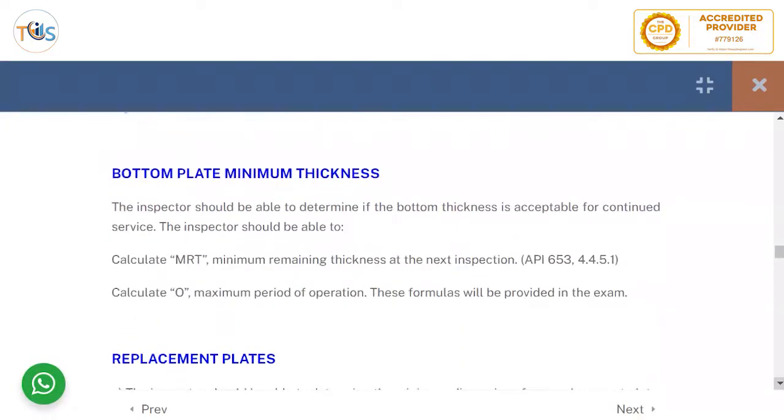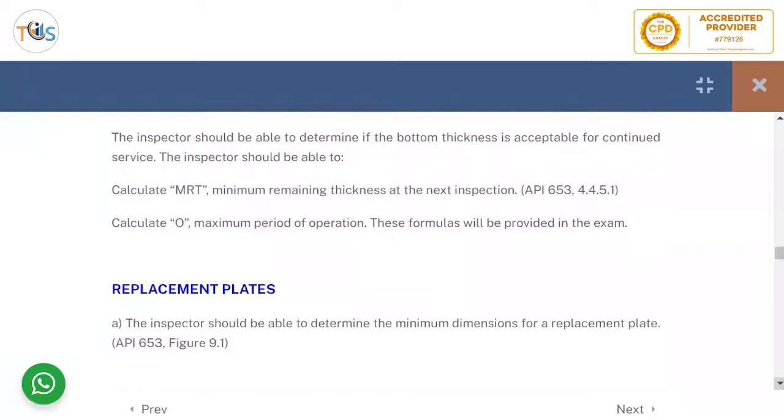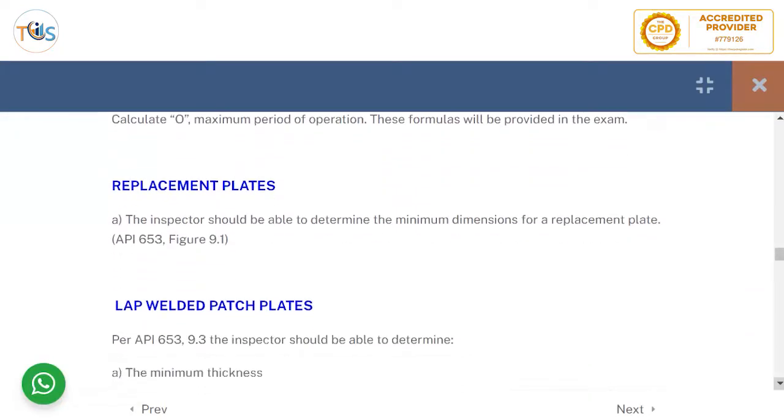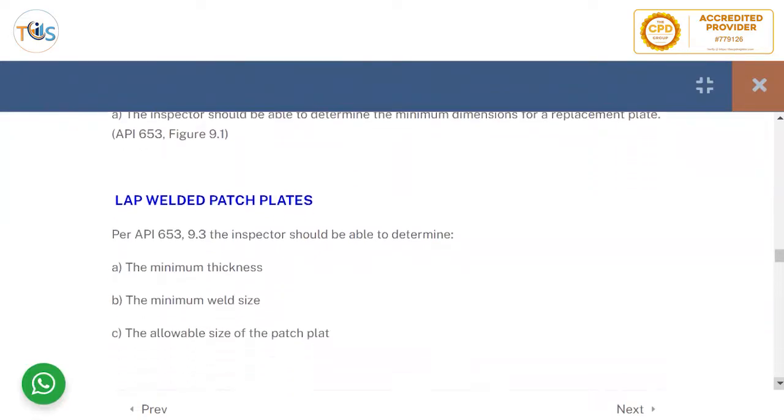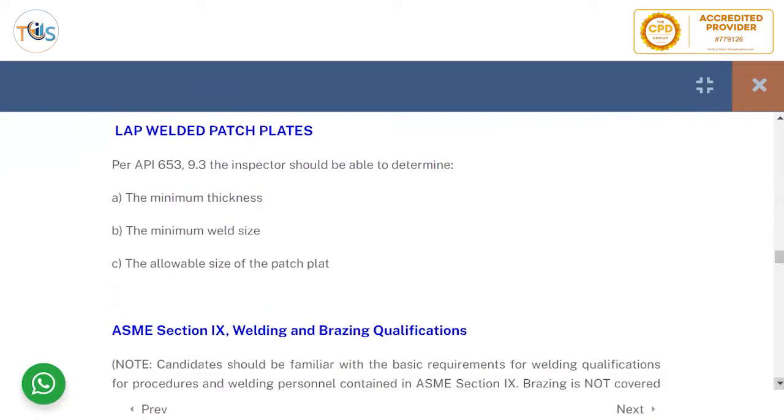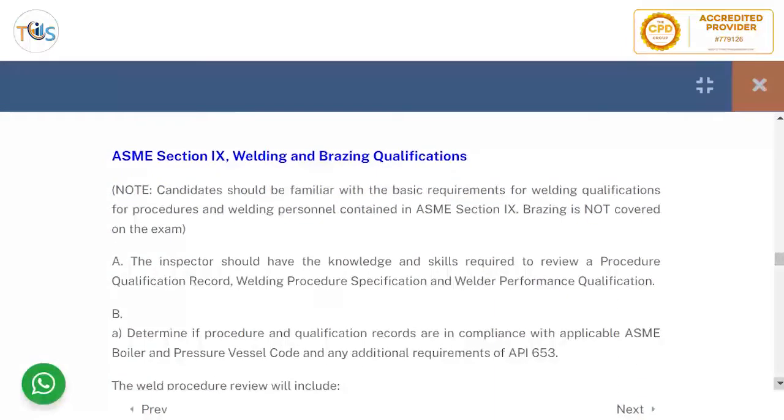Bottom plate minimum thickness. Again, you can see it in 650 construction code, but it's easier to look at 653, the inspection standard or code: the minimum thickness, remaining thickness for the next inspection interval. Replacement plates: there are figures in section 9 of 653, and lap welded patch plates, minimum thickness and bolt size and allowable size of patch plate. And then on section 9, it only concerns the welding section.